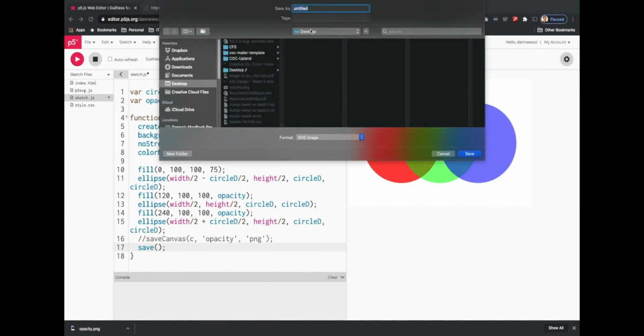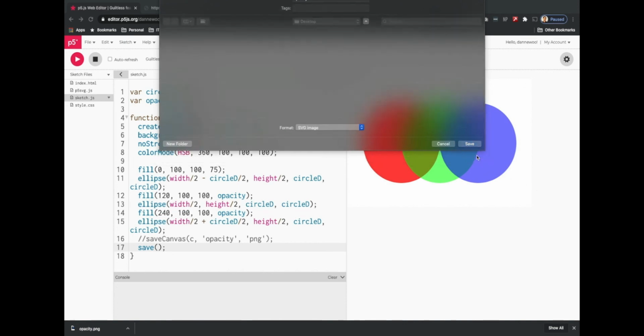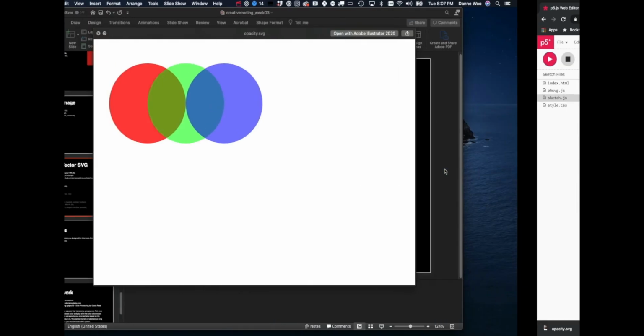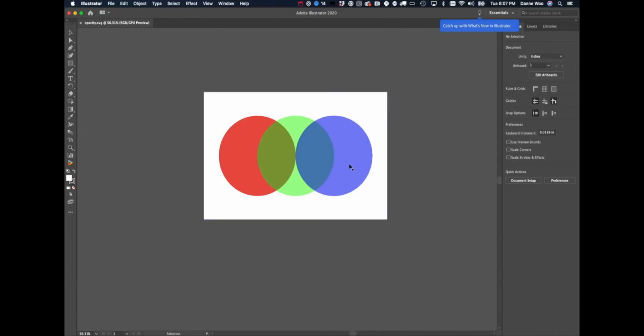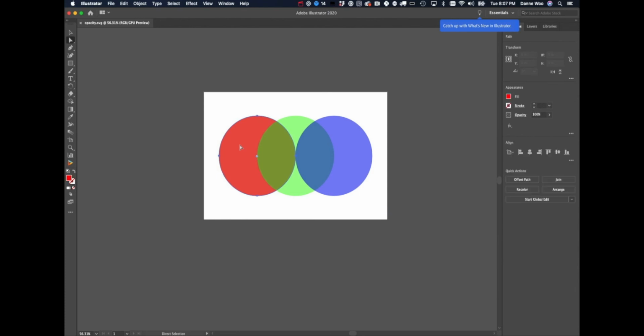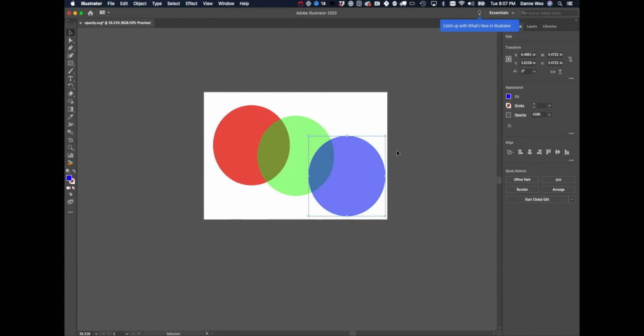Cool. So we could change the title if we wanted to here, saving as an SVG file, and let's just save it to the desktop. Let's go opacity again, .svg. So let's try and open that as well. Cool, so there's the SVG, and just to prove that it is a vector file, let's open it up in Illustrator. All right, that looks good, and let's try and click on some of these elements. Cool, so we have a vector file that we can manipulate further and play around with.